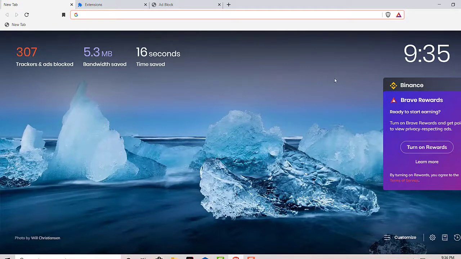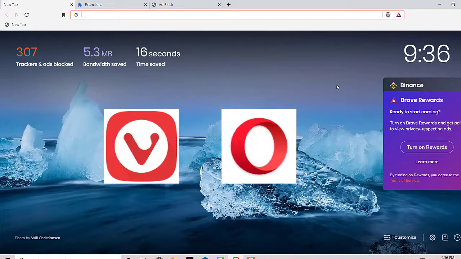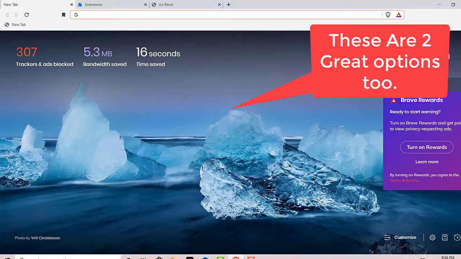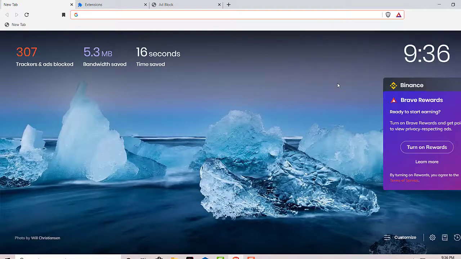So that's my number one choice, and I wanted to get these browsers out there for you. Some of them may not be commonly known, like Firefox and Google Chrome, and probably Opera and Vivaldi, which I think are two great options as well. So okay, thank you very much. I wanted to get these out there for you.